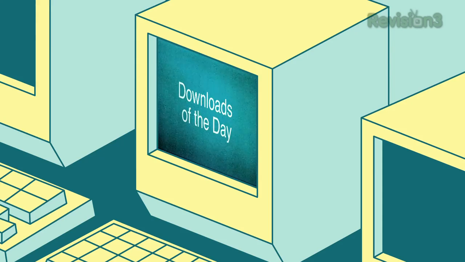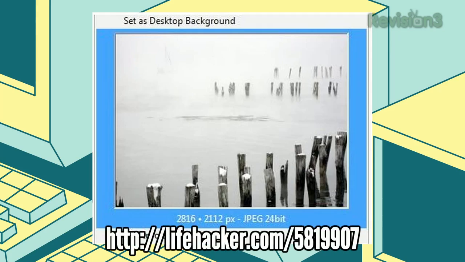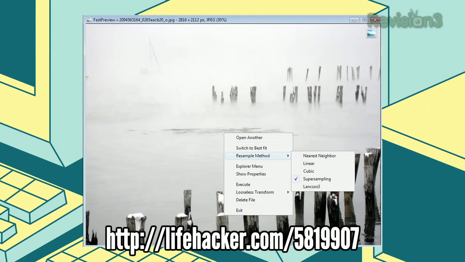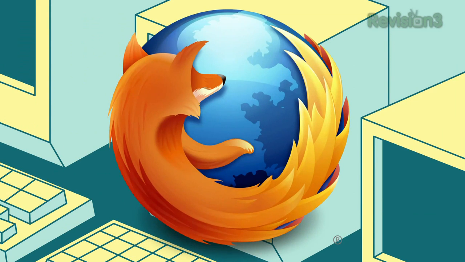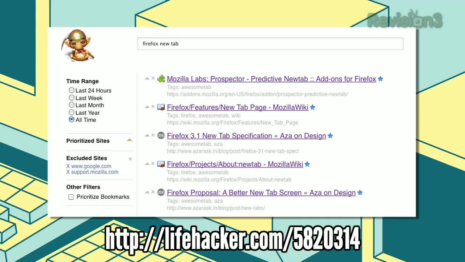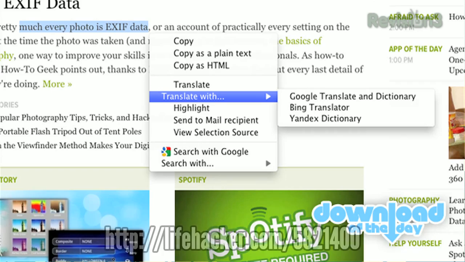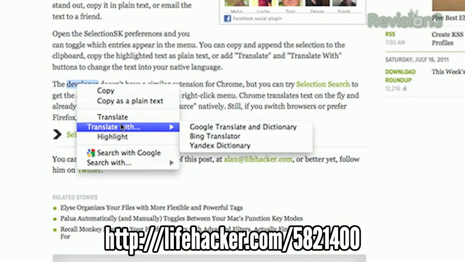Okay, let's see what we've got. First up is a Windows app called Fast Preview, and it adds full resolution previews to images in Windows Explorer. It's kind of like Quick Look for Mac. Next up, we've got two Firefox extensions. First is Recall Monkey, and it searches your Firefox history with advanced filters so you can find what you're looking for. Next, we have Selection SK, which adds search and translations to highlighted text in Firefox, so just right-click something that you've selected and you'll have those options.